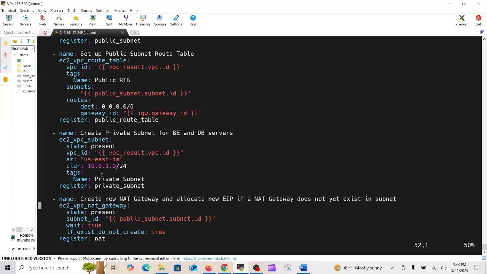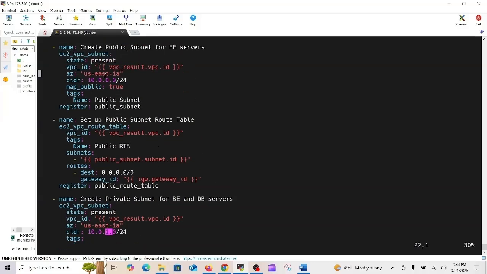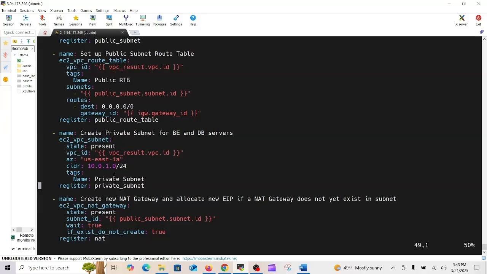Okay. Then create the private subnet for backend and database servers. So freshers, this is important. Private subnet is needed for backend and database servers both. And yes, this is present. See here something interesting. This CIDR 10.0.1. See the 1. That means this is a separate subnet. Earlier was 0. That means not separate. This is separate, of course, not the same.